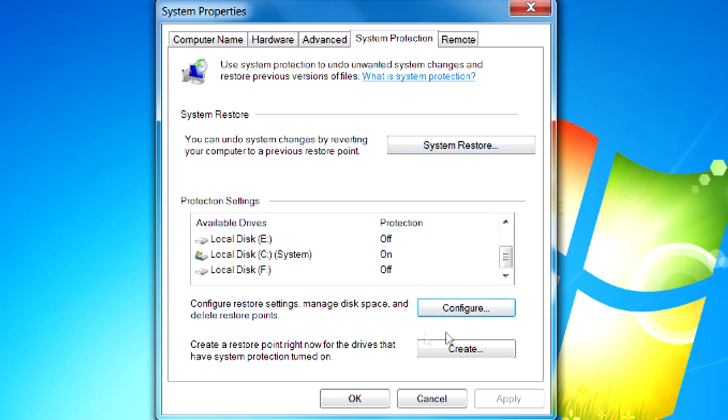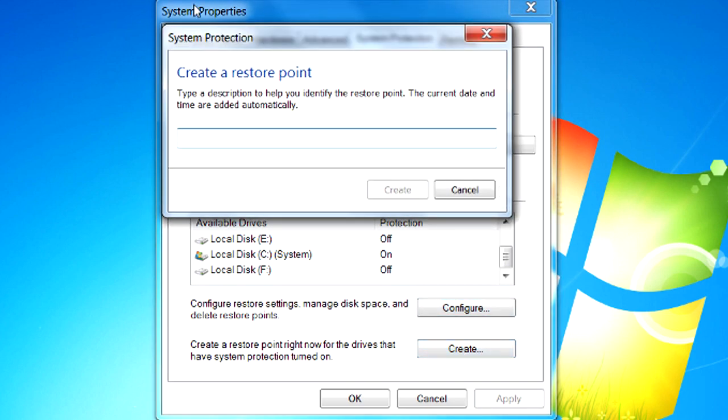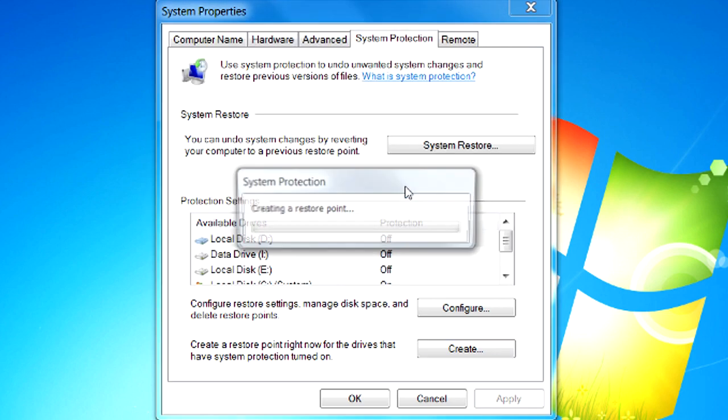Let's go ahead and create a restore point. Now I can enter a description in here, and let's say I'm about ready to do something crazy with my computer, so I just want to make sure it's okay. So I'm going to save it as Steve's Insurance. That's great.